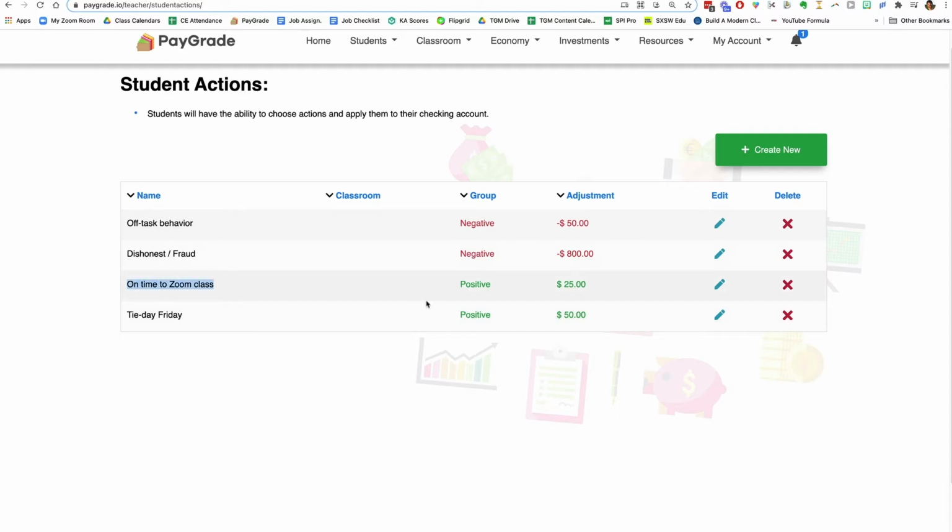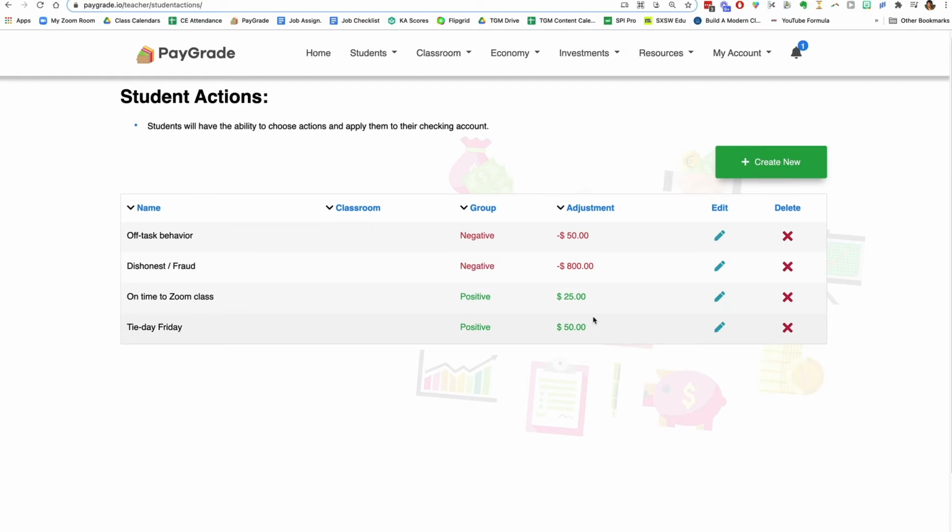If you don't want them to be able to apply any positive stuff, you don't have to put them here. You can maybe just have the banker deposit some of these things on their own. But I found with distance learning, it just was a lot easier to allow them to go and deposit their money. I just have my banker check the news log, which I'll show you in a second, to make sure that nobody's adding things like adding 10 on time to Zoom class. And so the students know the banker is checking in on this stuff and will let me know about any nefarious activity.